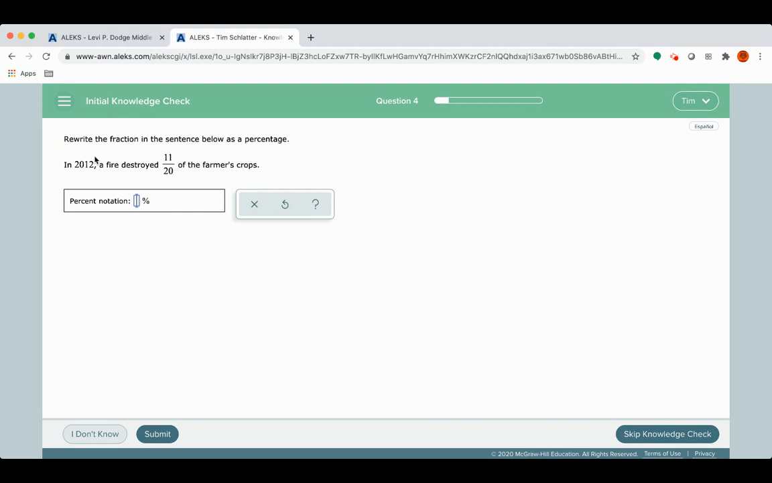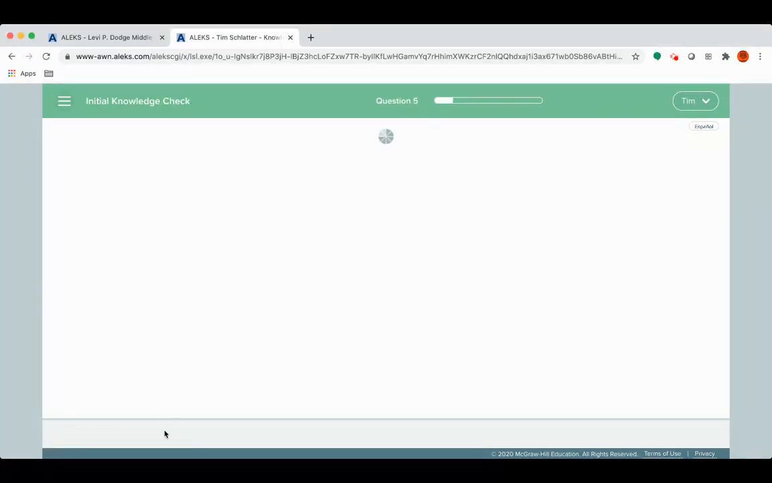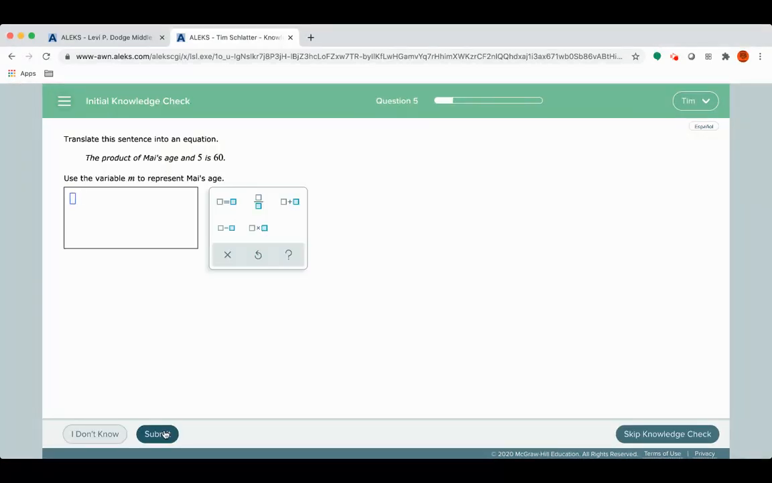So what you should be doing: rewrite the fraction in the sentence below as a percentage. In 2012, a fire destroyed 11/20ths of the crop. You're like, oh no, 11/20ths, I've got to convert that into a percent. If you haven't learned converting into a percentage, then you won't know how to do it, and you just press I don't know. But if you do remember, you convert that denominator into 100 by multiplying by 5, then multiply the numerator by 5 as well, and you get 55. That's 55%. Then you submit it, it gets you to the next question, and you keep going through this.